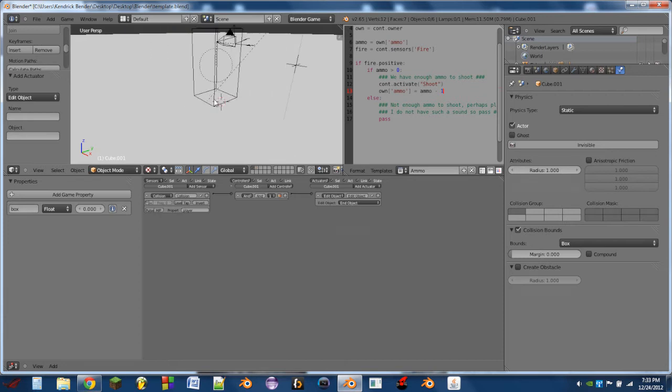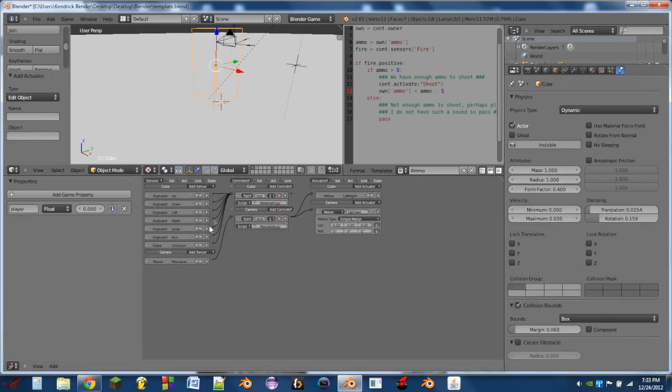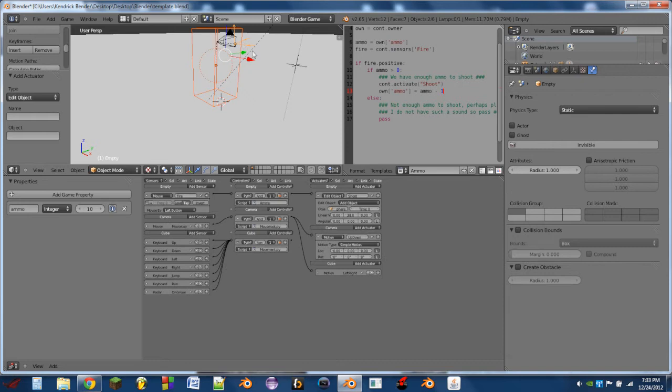So now what we'll do is we'll select our player boundary box, and we'll shift select the empty. We will add a sensor to our collision box. This will be a collision sensor. It will be looking for the collision with the property box. Add an AND controller to our empty, and wire that to the collision sensor on our boundary box.